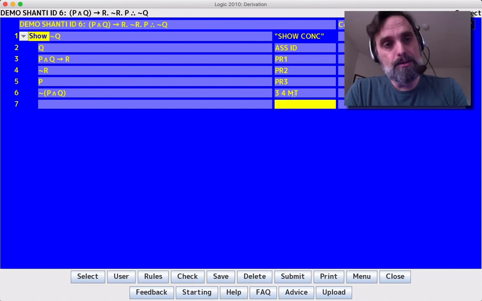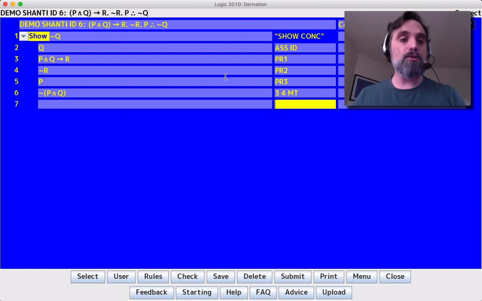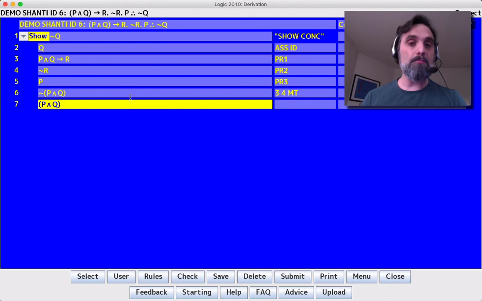We do not. But we're very close to finding one because line 6 is a negation of P and Q. So what is the contradiction of line 6? The contradiction of line 6 would be P and Q.